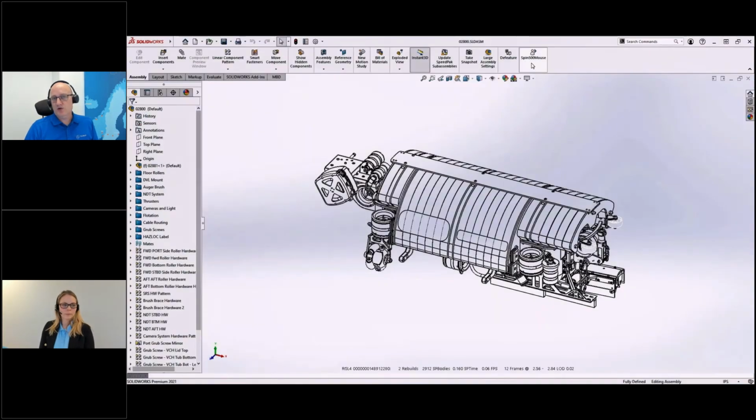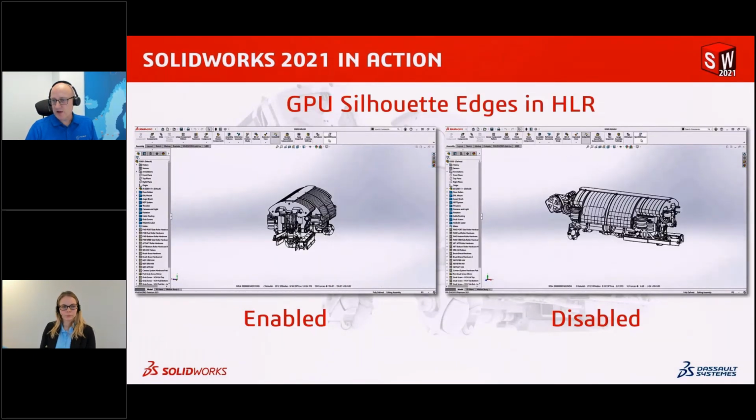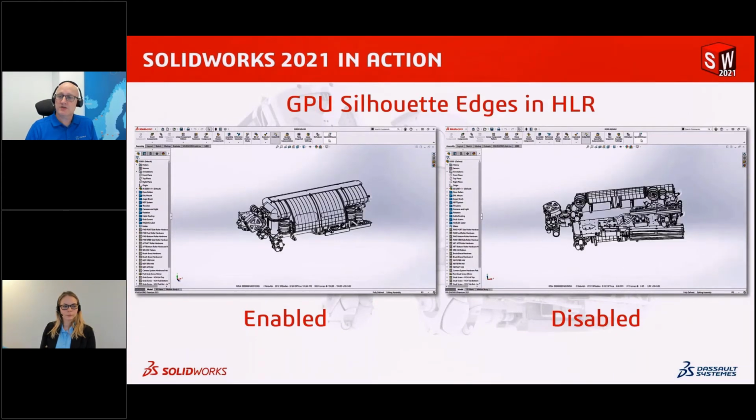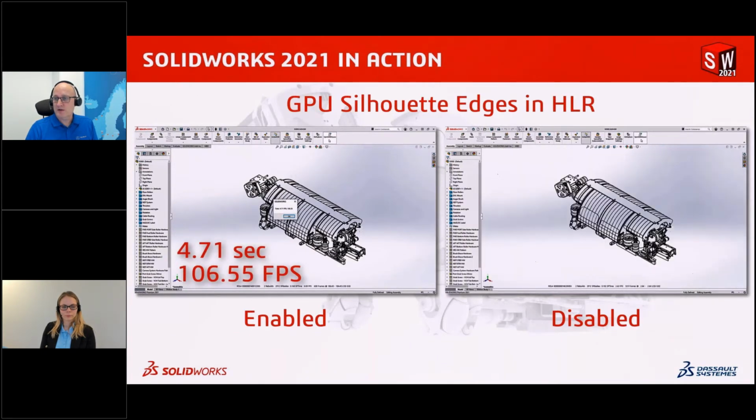The next improvement is that edges on your model are now calculated by the graphics card instead of the CPU. So whenever edges are visible, like for instance, hidden lines visible, hidden lines removed, shaded with edges, the workload of displaying those edges correctly is made by the graphics card.